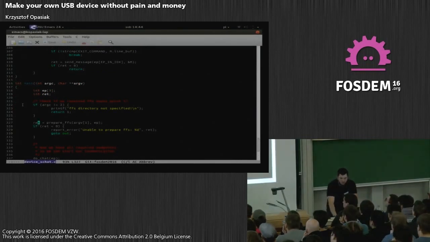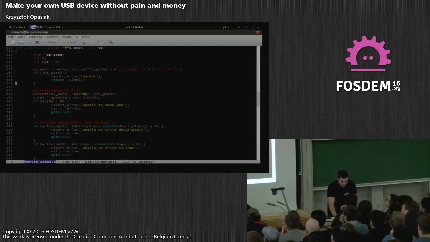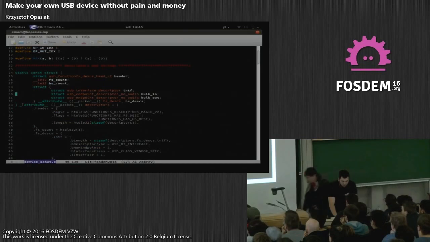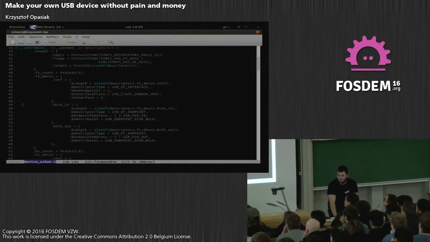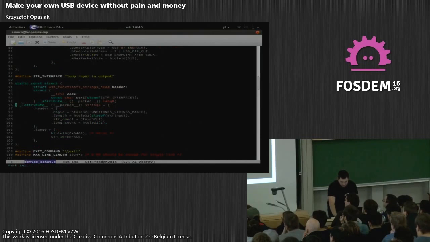Okay, I have some sample source code of the FunctionFS service. Here is our main. What we do is, first of all, prepare our FunctionFS. Here we generate the paths, endpoint zero. We open all the endpoints, write descriptors. What are the descriptors? Here they are. So the interface descriptor, we are going to have a single interface with two endpoints and just fill them with the numbers.